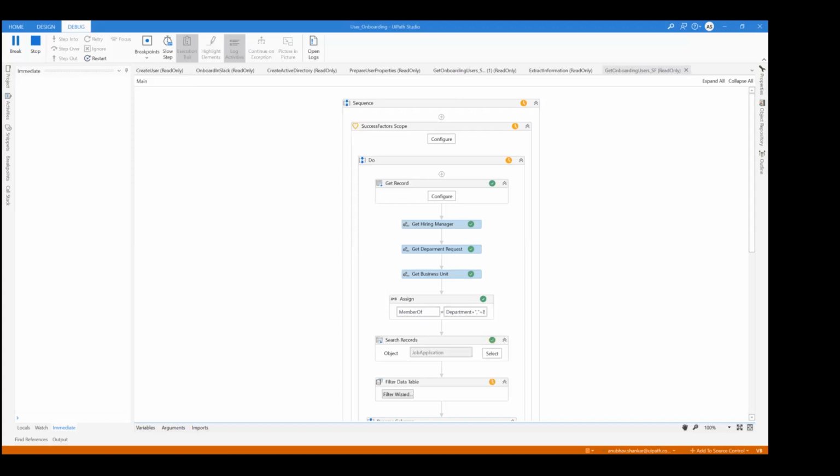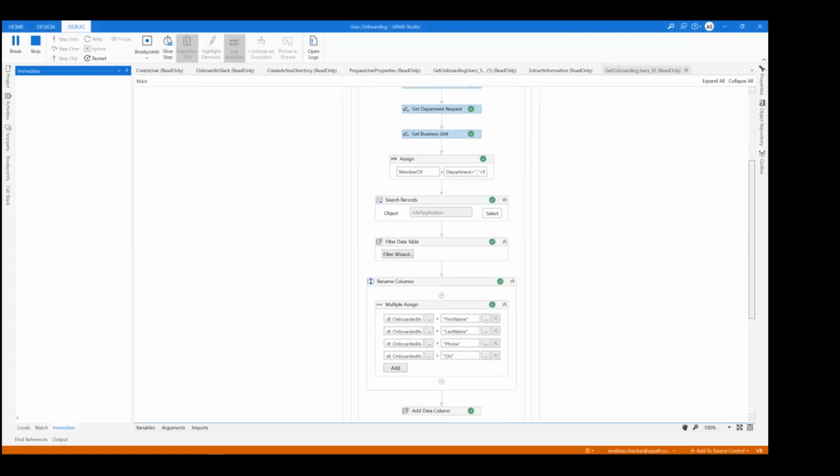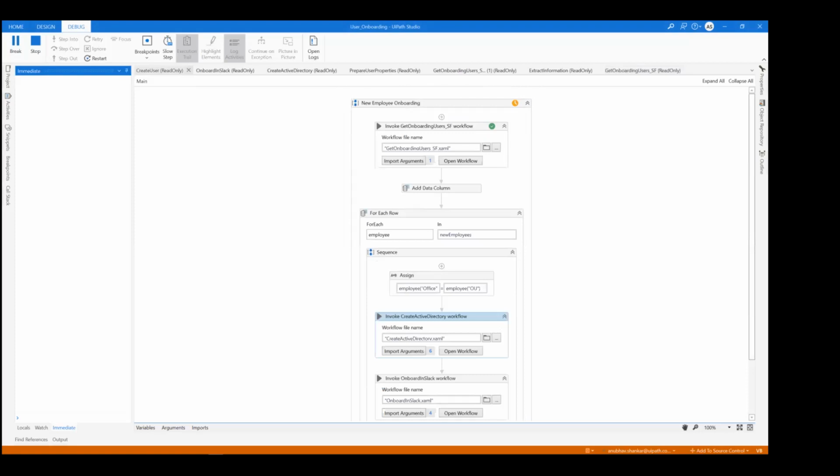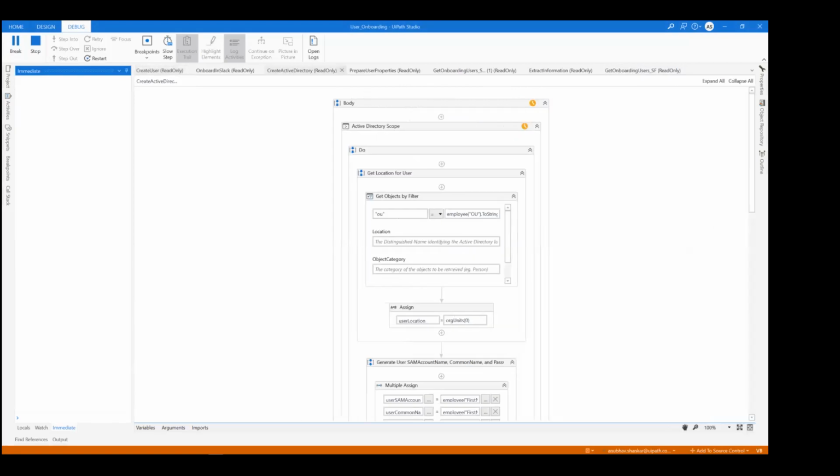It got the job applications right now. And then let me just scroll down. Yep. So it should start filling on the Active Directory. Okay. It's getting the Active Directory. It created the users.